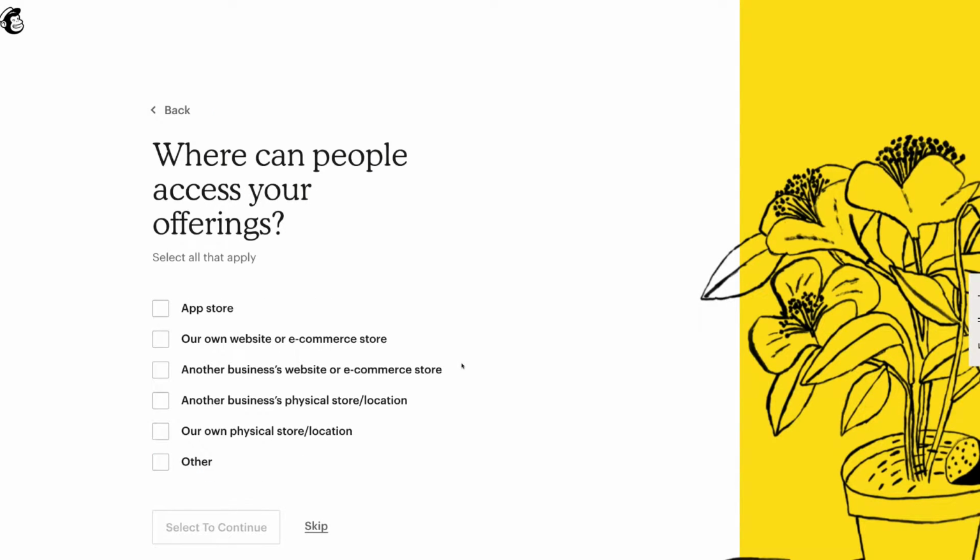Then down here you just want to select the options that best apply to your business. Where can people access your offerings? So for us, we have a physical location, and then we're going to go our own website or e-commerce store. So select the options that best represent your business in terms of where people can access your products, your services, your offering. And then come down here and click continue.